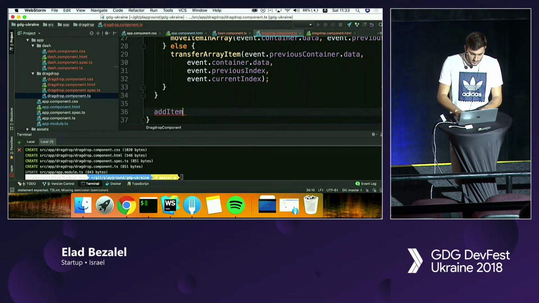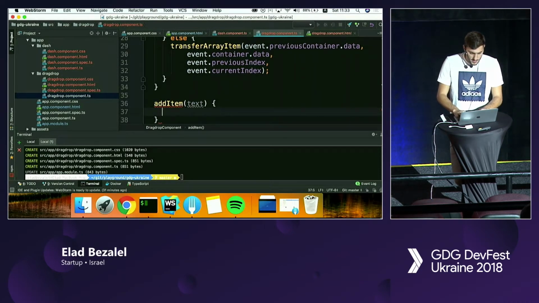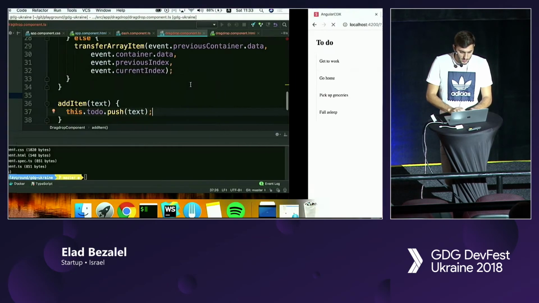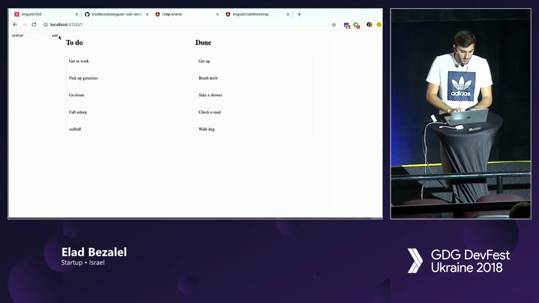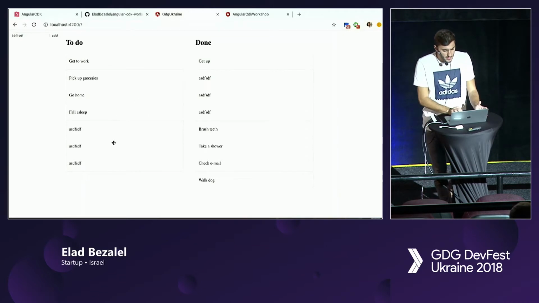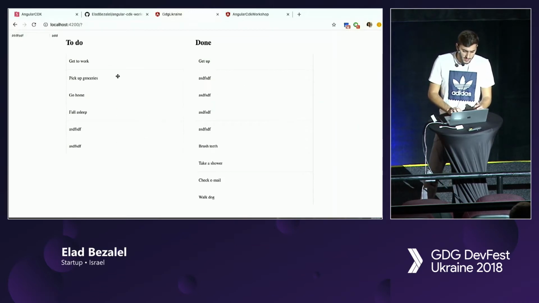So add item gets some text, and it adds it to the this.todo push text. Okay, so now I can add some list items, and I can rearrange them, and it's actually pretty simple to build a new to-do app, right? This is a few lines of code, and I have a new to-do app that I can arrange my lists.